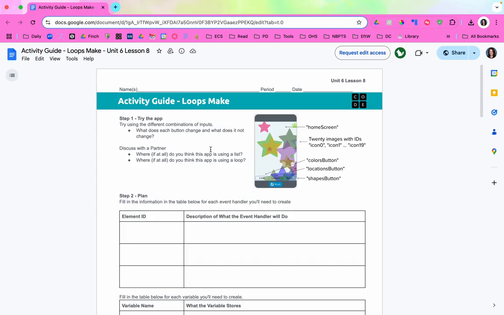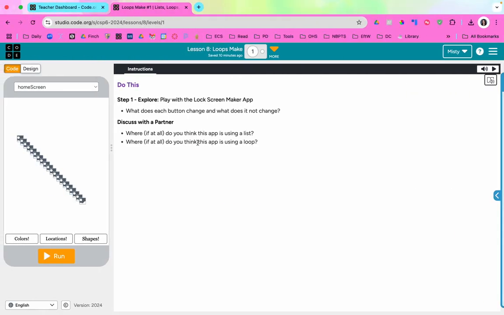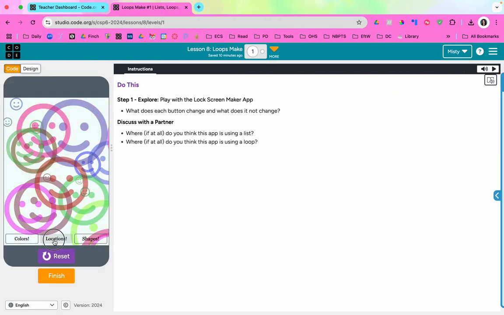Okay, on your activity guide, what does each button change? What does it not change? Pause the video here so you can figure out that information.